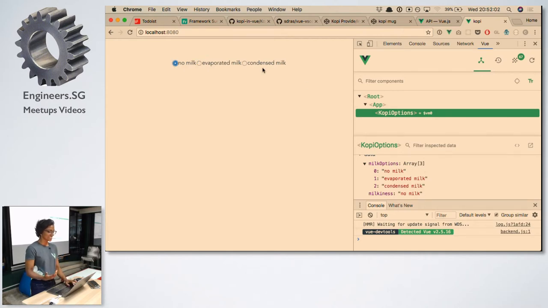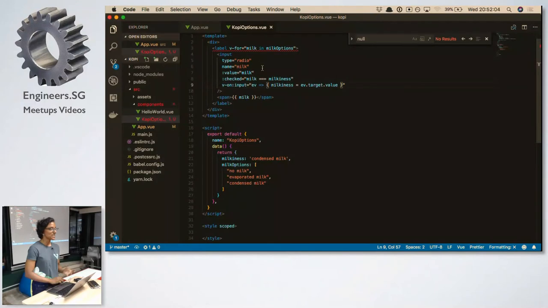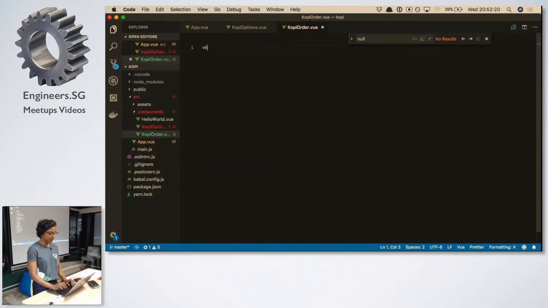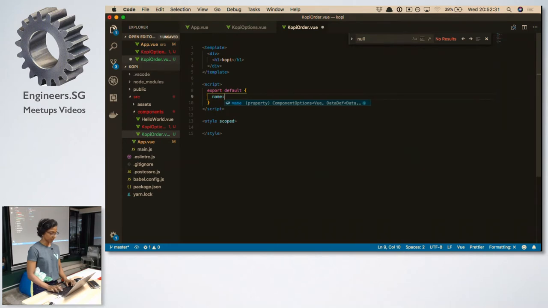And so the thing is, this is useful and really cool, but we still don't know the name of the copy that we want, which is the whole point of this app. So what we're going to do next is create a new file. It's in the right folder this time. We're going to call it copy order. And all copy order does is tell you the name of that copy based on an option selected. So for now, it's going to have an H1, and I'm just going to call it copy. And then I'm going to name it copy order in this case.